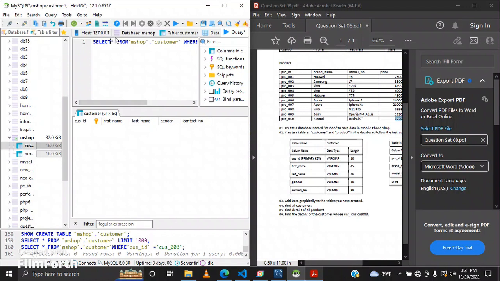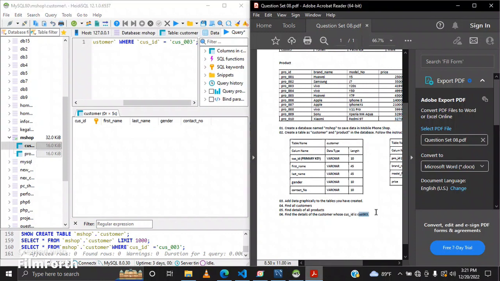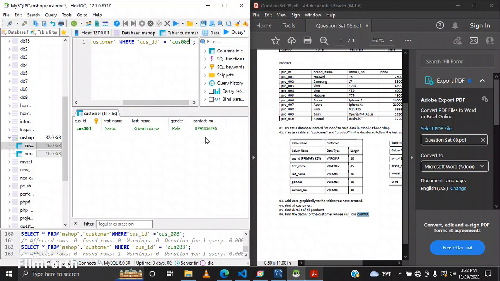Select all customers from mshop customer where cus ID equals, let's copy the, oh, okay, I get it. There's no space between, there's no underscore. Okay, this might work now. Yeah, it does work.